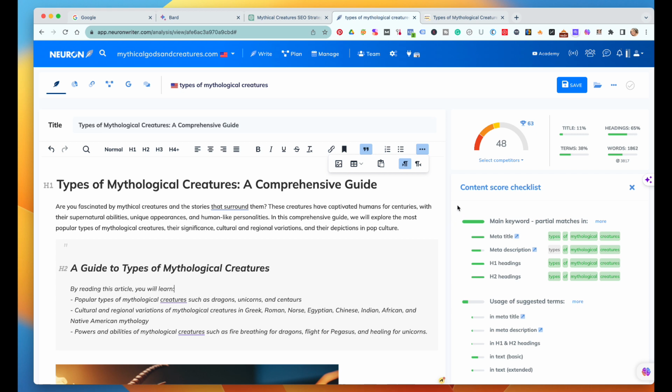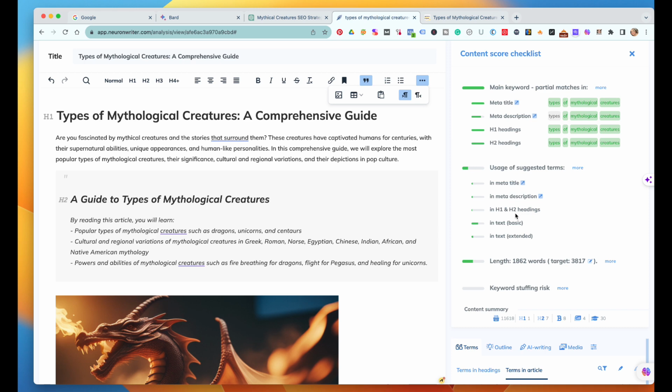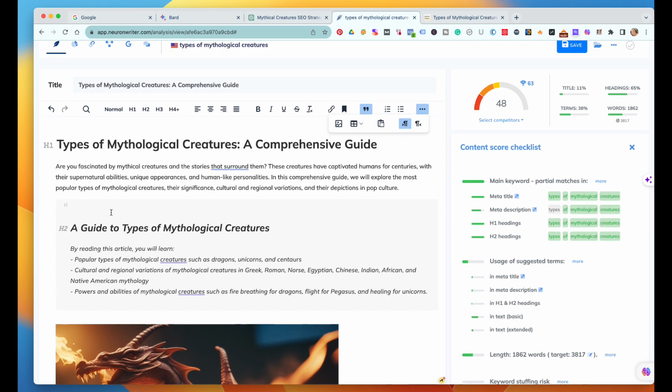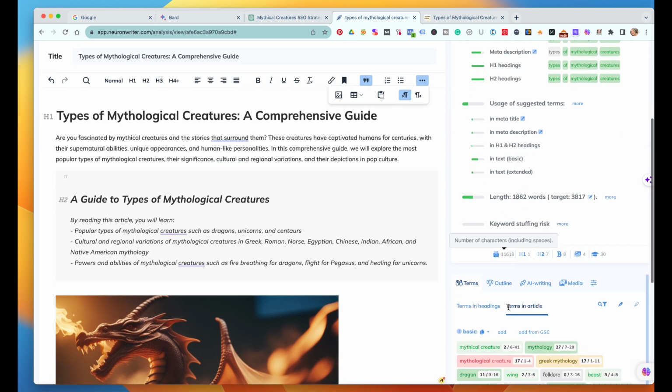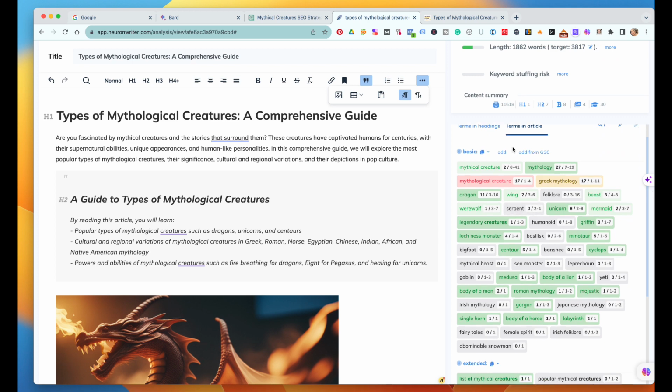And sometimes it doesn't matter, okay? But now look how good my, this is really good. So it's telling me that my meta is missing types, which is okay. Now, that really gave my score up. Use it in the meta title, name is in H1 and H2 tags. A guide to types of mythical creatures. I do have it there. Keyword stuffing risks? I don't have that. So this is good. All right.